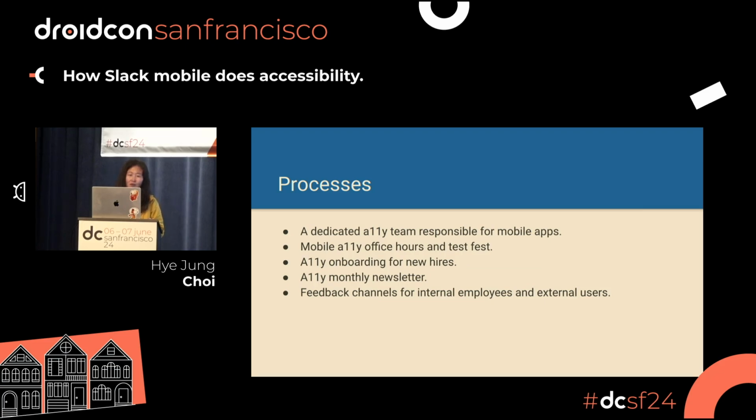We have regular accessibility mobile office hours with the accessibility PM, designer, and engineers. People can ask questions about design, implementation, testing, and so on. TestFest is a bi-weekly accessibility testing session that is led by engineers. It has been working really well for us.